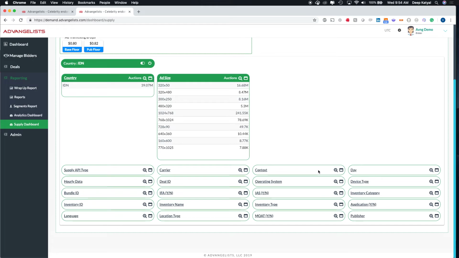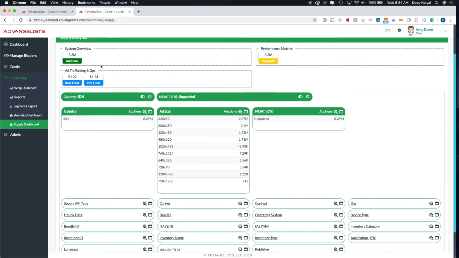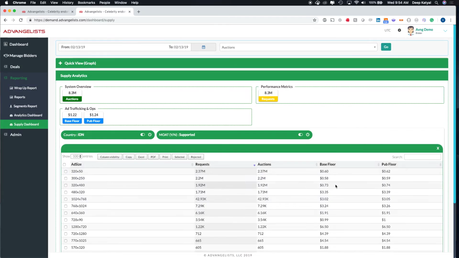If you're someone that is very heavily focused on viewability and has a requirement to use Moat and/or IAS, you can even come in here and say, hey, you know what, I'm looking for this availability, but I only want to see what is supported by Moat in Indonesia. So you can come here, establish Moat as a filter, and it will tell you that I have a mere 8.3 million auctions per day at a base floor of 1.22 across all ad sizes, and I can support that. So you further expand into it, and you can get the prices per ad size and take it forward from there.